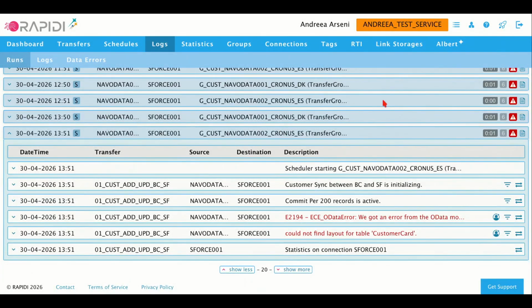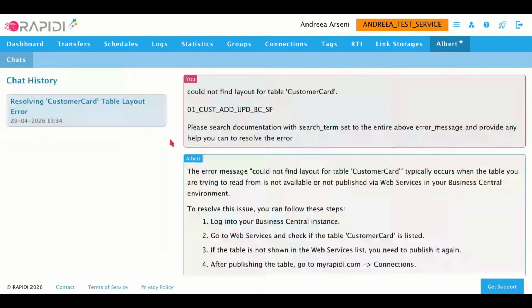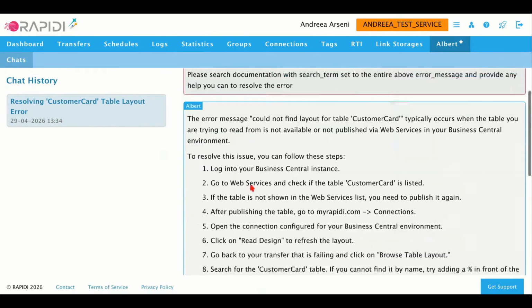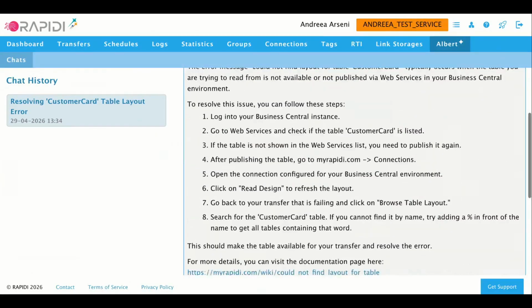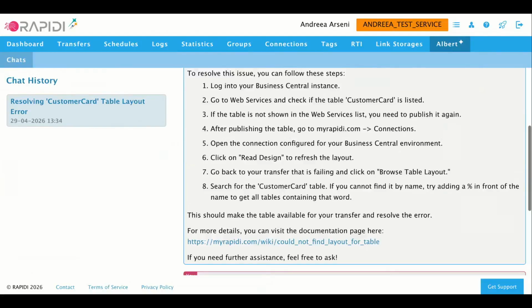So for example, this would be my logs in MyRapidi. When you get an error, of course, you'll see this icon here. This is Albert, it's called Ask Albert for Help. If you click on it, it will open a new chat. I did this yesterday. If you open it, it creates a new chat and copies a standard text together with the error message. And then Albert will try to respond and give you some recommendations or options.